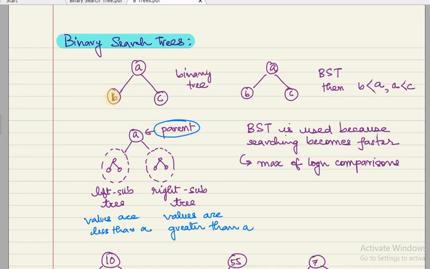If you start from B, suppose, then you go from B to A, then to C, but you cannot again come back to B. After tree, it's a binary tree because every node can have a maximum of 2 children. A has 2 children, B has 0 children, and C has 0 children in this particular example. So yes, it is a binary tree. Now if you consider binary search tree, then there is a little bit of change.